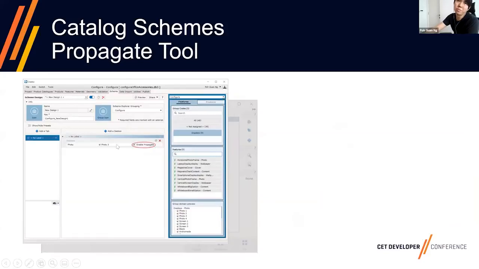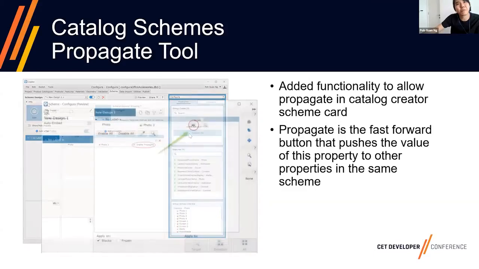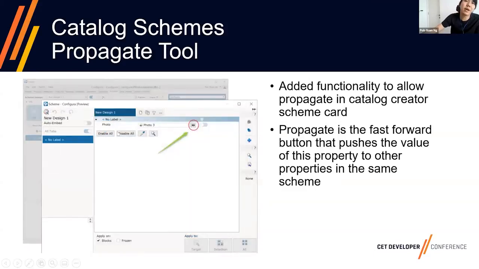Propagate too. So we added this enable propagate. Basically what it does is that it makes this little fast forward button show up. The fast forward button pushes the value of this property to the other properties in the same scheme. So for example, if I had other entries in the same scheme that also take in this value, and it also exists in the domain, you can push this button and then the value will get pushed over to all the other entries.